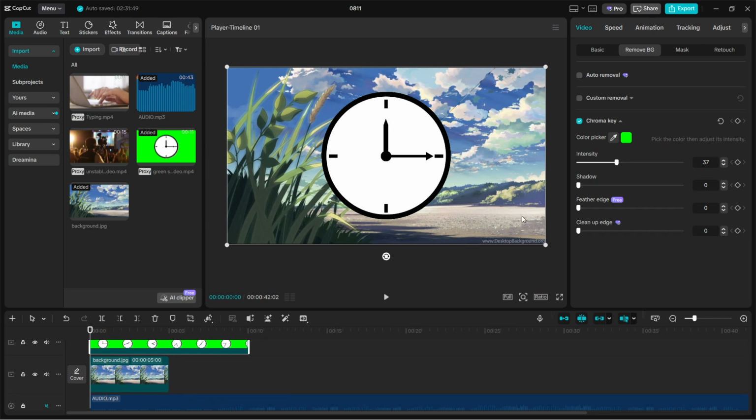This helps your subject fit naturally into the new background and makes the overall composition look more polished. Take a moment to line everything up so the scene looks balanced and intentional. And that's it. You've successfully removed a green screen in CapCut and replaced it with a custom background.